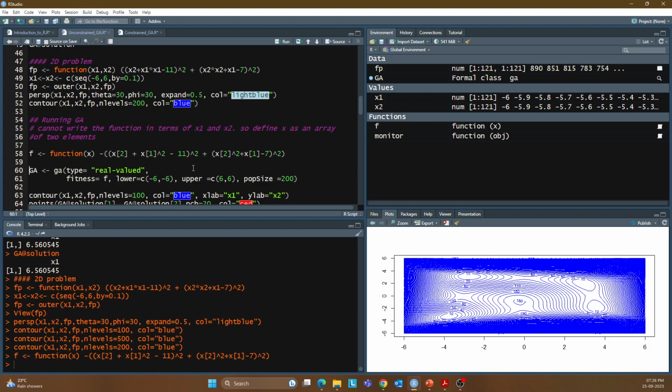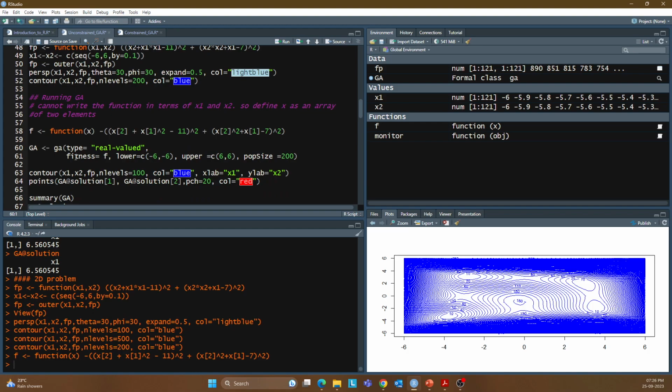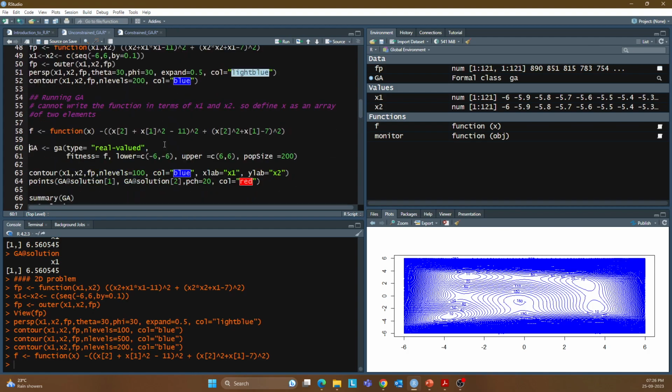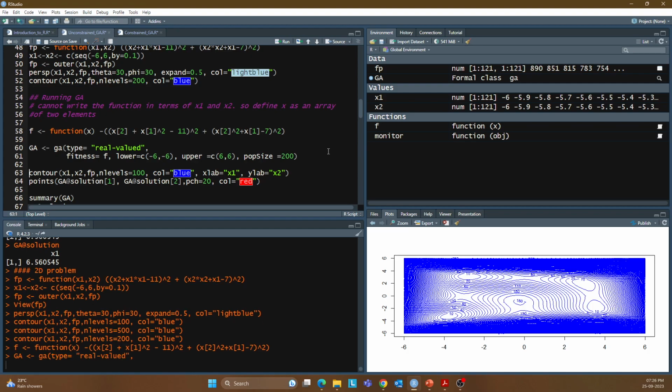Now we write the GA code. We write the GA function, type is real-valued as before, fitness is f, now lower. Now we have a vector instead of a scalar. Before we had only one value for lower, but we have two values now for the vector. So we put two values as a vector: it's -6 and -6, and the upper limit is c(6, 6). That is the upper limit of both elements in the vector. Let us keep the population size as 200, and we won't be changing the other parameters. So we run the GA code.